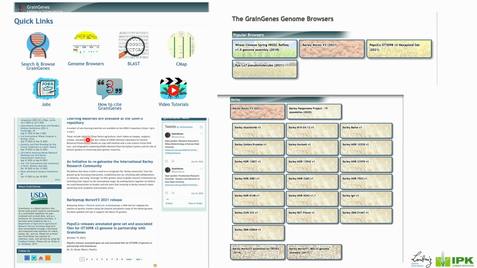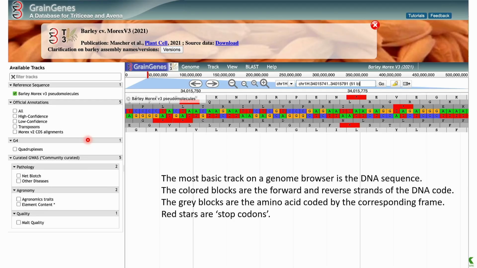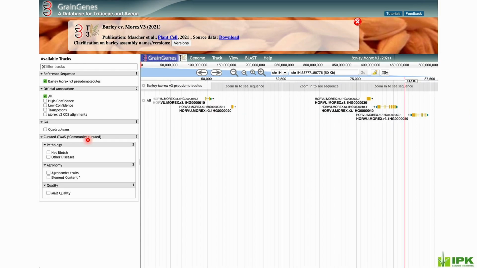If you go to GrainGenes, for genomes, you have these quick links. You can click on genome browsers, and then a whole list of the different genome browsers for barley, wheat, and rye, and also oats is popping up, and you can go there. You have the JBrowse functionality there with the lowest level of the DNA sequence, and then you can load additional layers for annotation, so you can visualize the genes along the chromosomes at different resolution. You can also click on information there. There are cross-links to other databases. You can also download information from there.